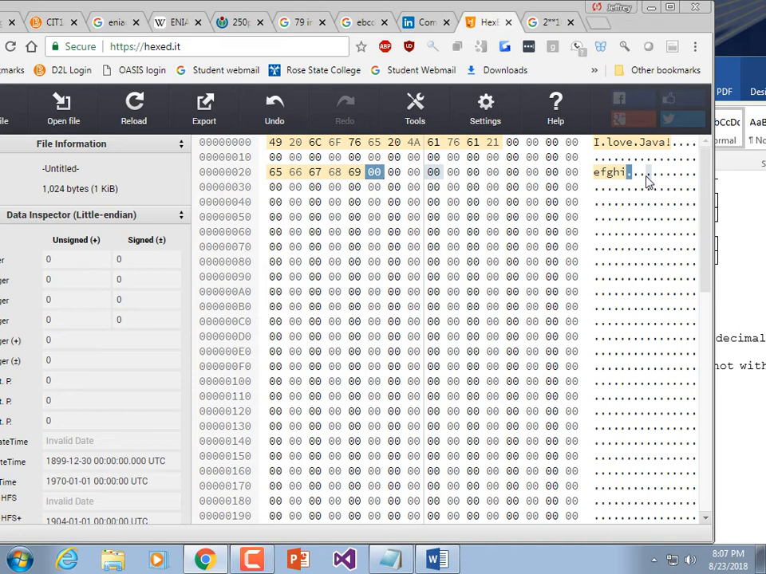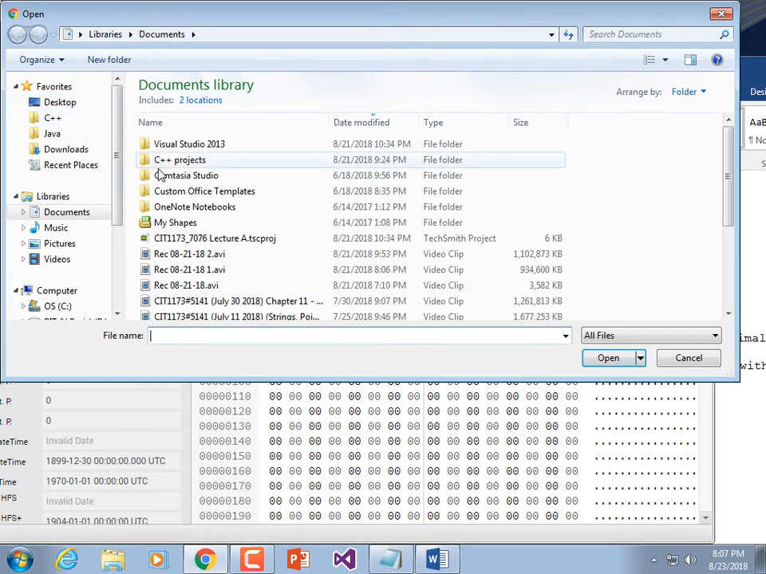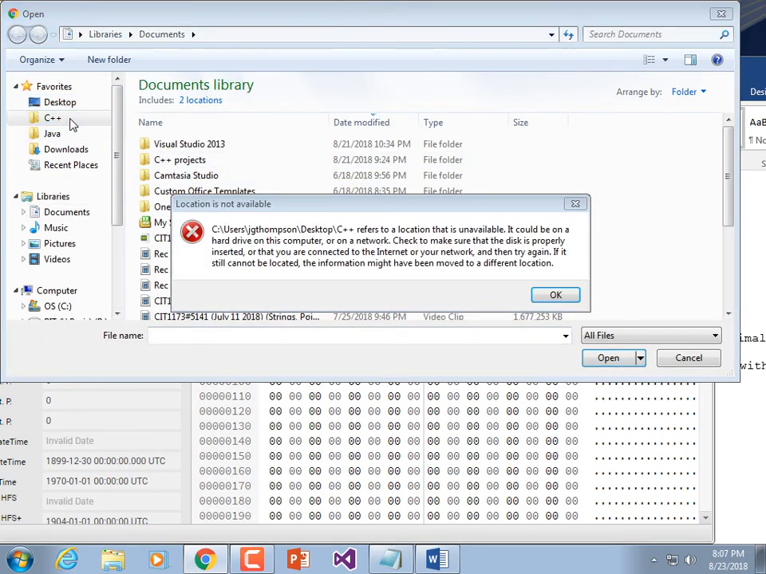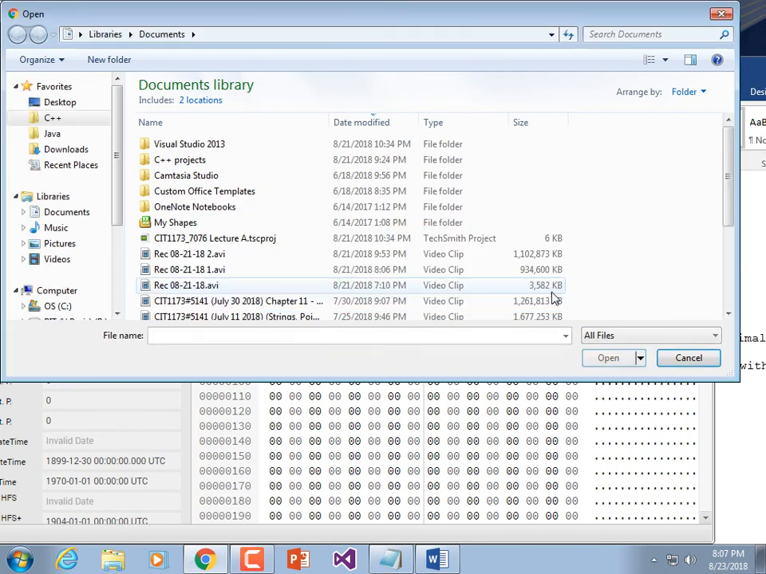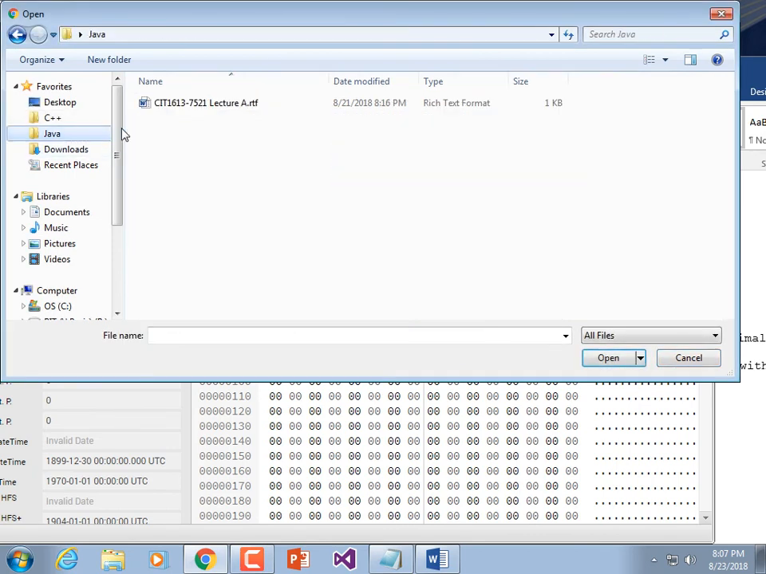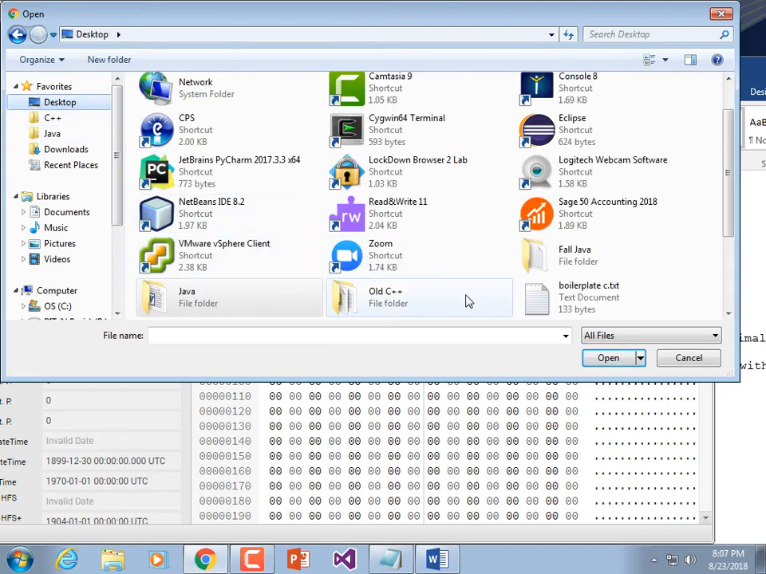If you open up a Word document and expect to be able to understand what it looks like with a hex editor, you'll be disappointed. But you can open text files. So where it says open file, if I can go and find a file that I've created in the past, well, I guess that C++ directory no longer exists. I seem to have wiped out a lot of my data.